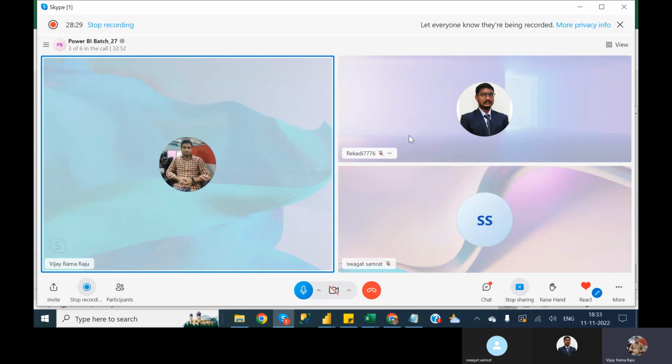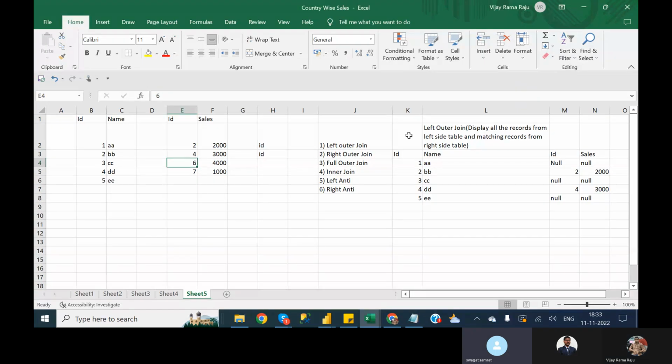Okay. Vijay, in what scenarios do we usually use this left outer join? See, in Power BI we are applying the join operations also, right? At that time, if you want to get all the left side table records and only the matching records from the right side table, at that time we have to use left outer join.